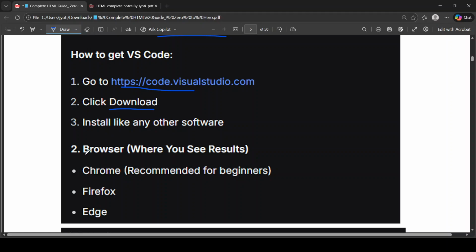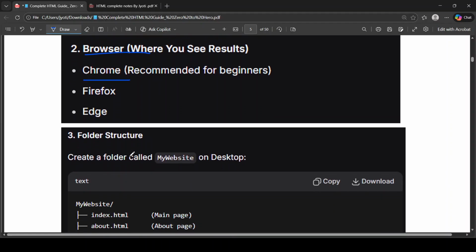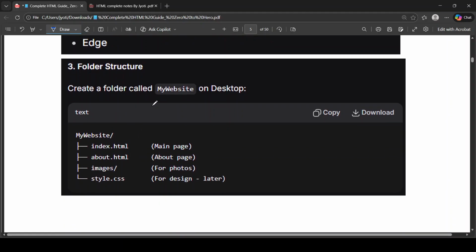And you must have a browser to see the results of whatever you code in VS Code. You want to see those results, which will be visible using the browser. So you should have one browser, either Edge, Chrome, or Firefox. But if you are a beginner, it is beneficial to use Chrome, because there you get access to the inspect option, developer utilities, where you can inspect the code and see the styling and everything.